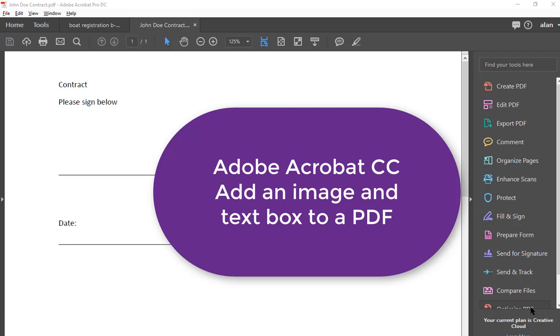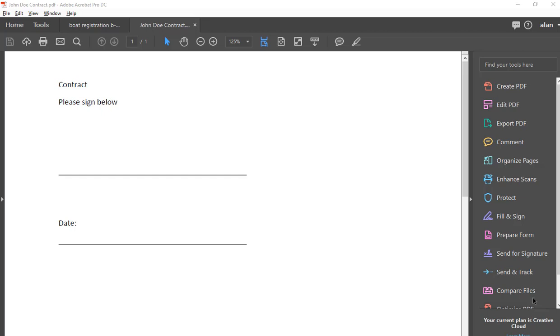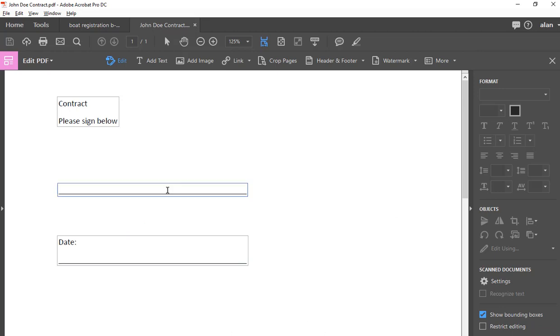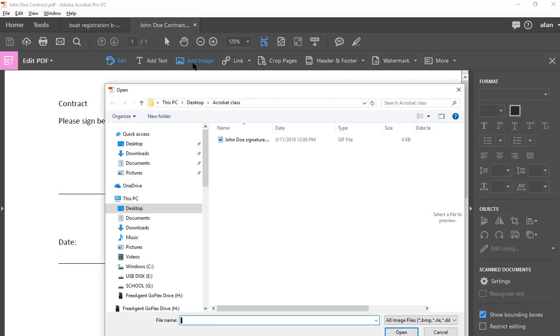I want to talk about adding images, working with tools, and possibly a signature. What it is, I have this contract. This is a basic form that I personally created. If I want to put a picture in here, such as a scan of something, I click on edit on the far right panel, and I could just say add image.